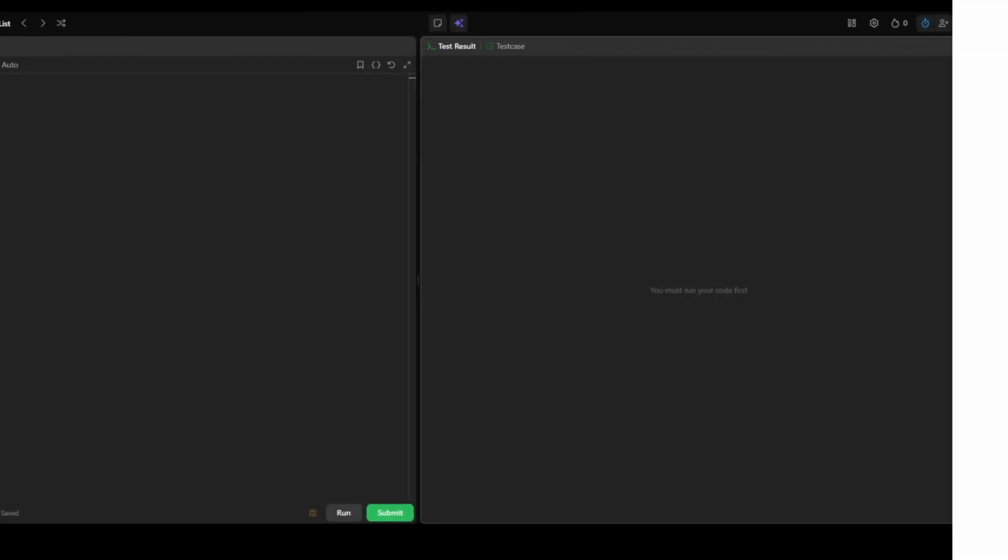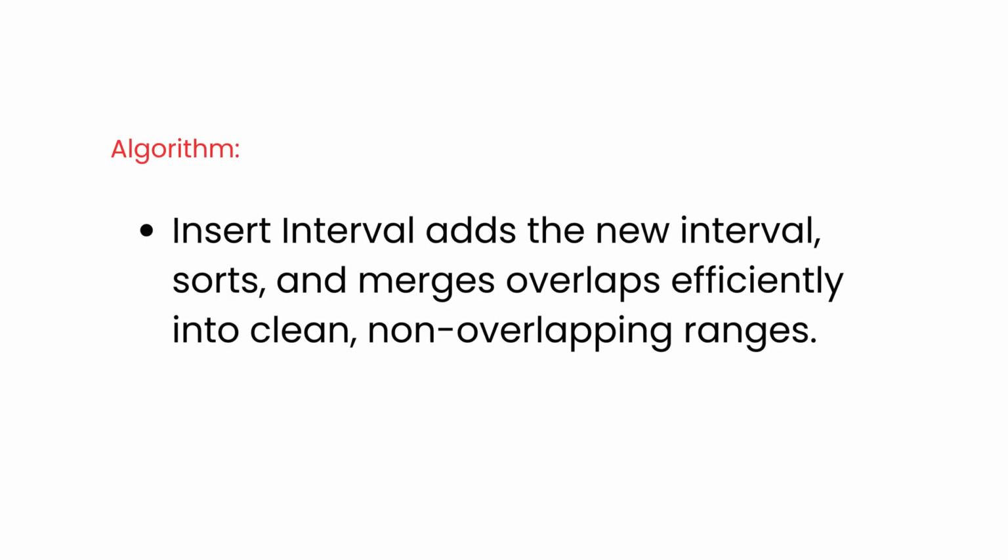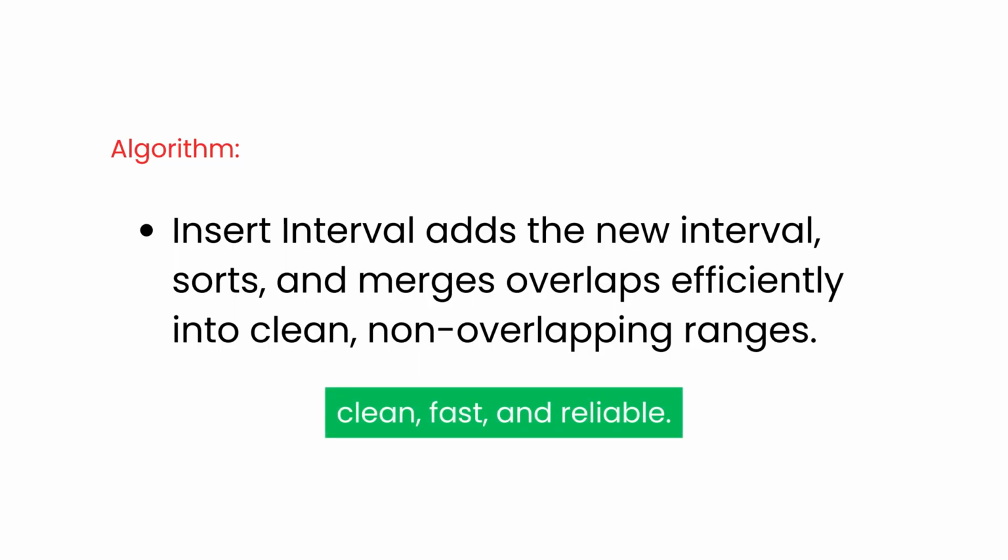Insert interval with merge strategy. Define a solution class as a wrapper. It takes a list of sorted, non-overlapping intervals and a new interval to insert. Append the new interval to the list. Sort intervals by start time to make merging easier. Initialize a list to store merged intervals. Loop through intervals and merge overlaps, handling no overlap and full overlap. Return the merged list with the new interval inserted and overlaps combined. Insert interval adds the new interval, sorts, and merges overlaps efficiently into clean, non-overlapping ranges.